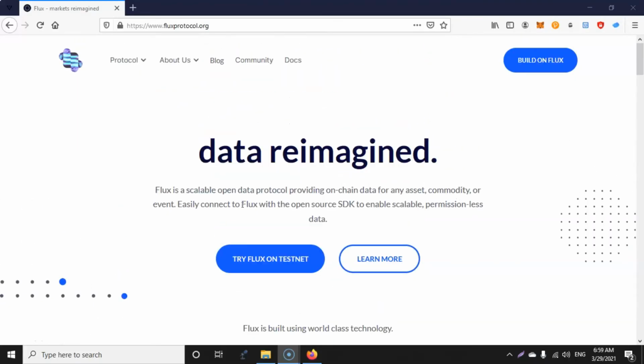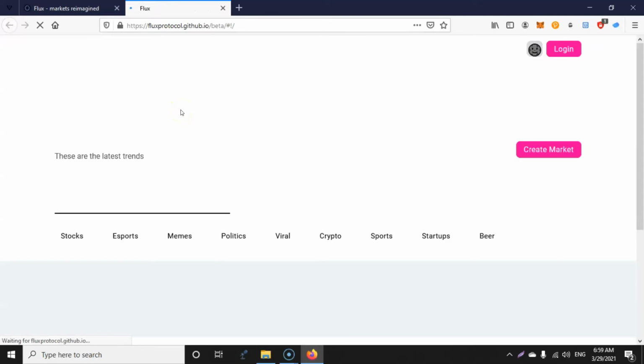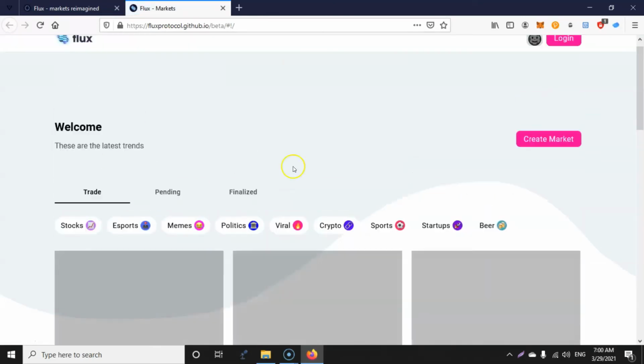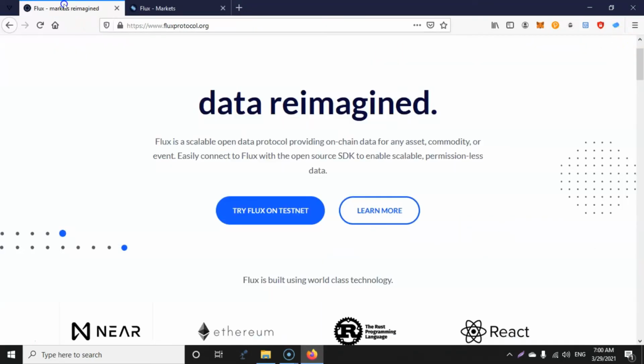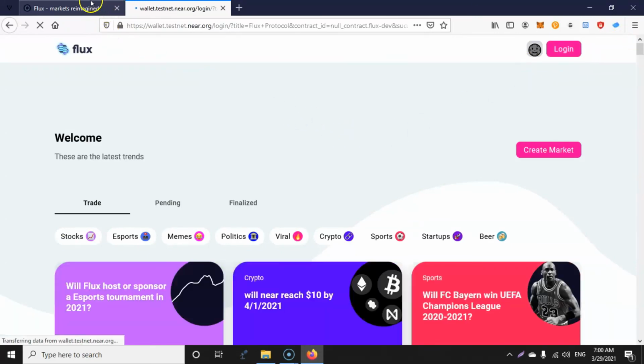This is the website. You can try the testnet out and see how it actually works. To try it on testnet, you can simply create an account, and then there are markets. This is just to have a view of it. You can log in to your testnet wallet. There's a whole process on how to go about that.